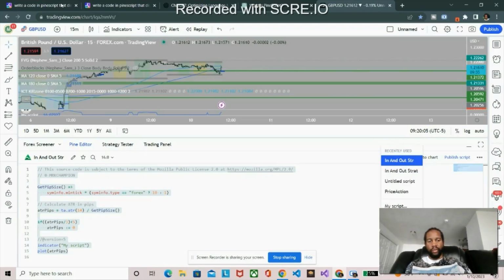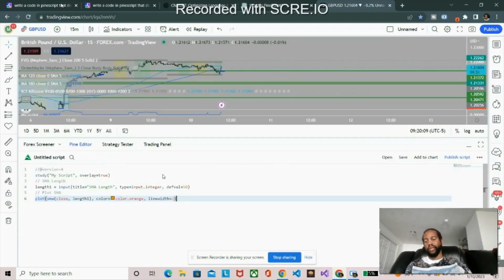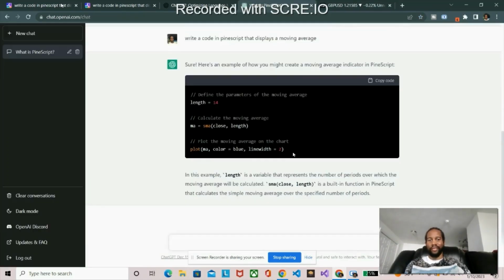So I'm going to open up indicator. I'll just put study, even though it says indicator. They're like the same thing. Pine script. Yep, it popped up. It worked right out the box.